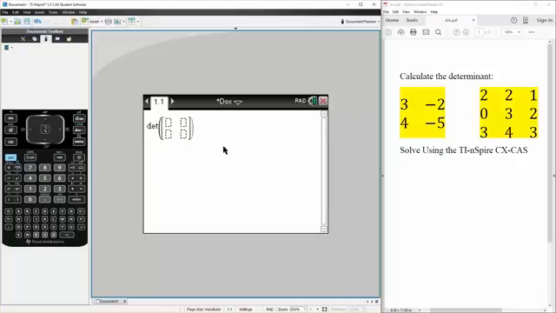So now we write what we have. So we have 3, 4, negative 2, negative 5. Hit enter, and our first answer is negative 7 for the 2x2 matrix. Now we do the 3x3 matrix.